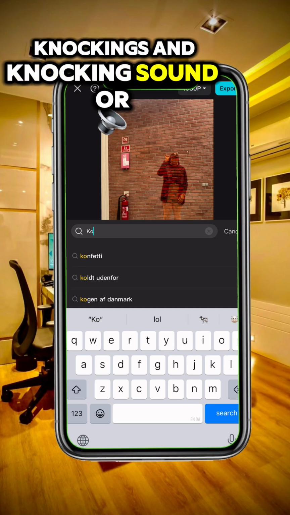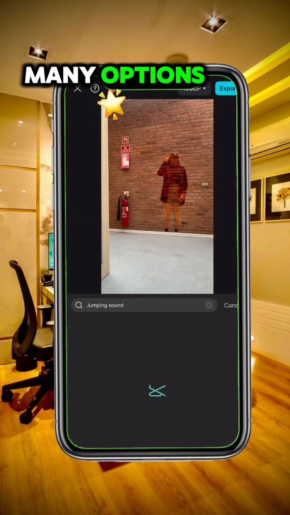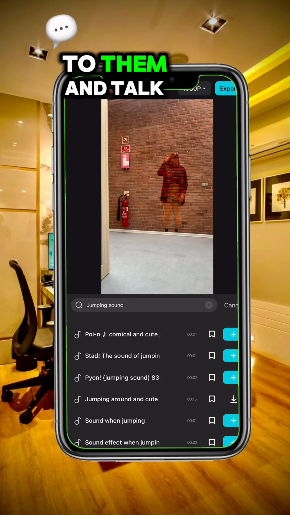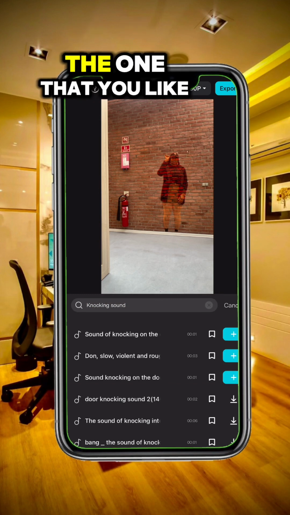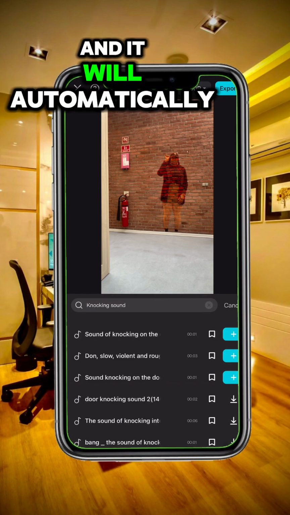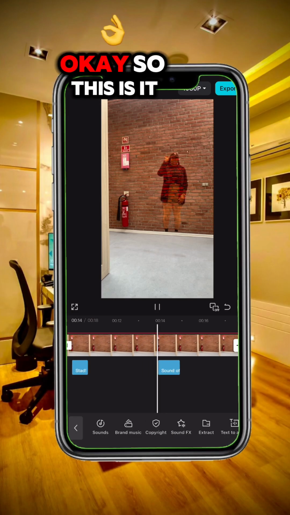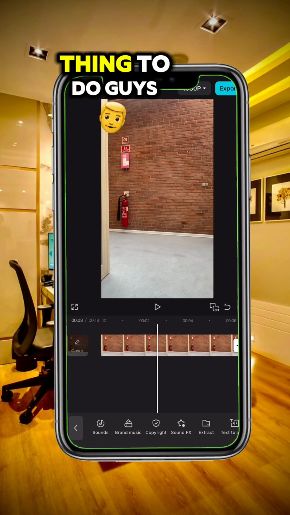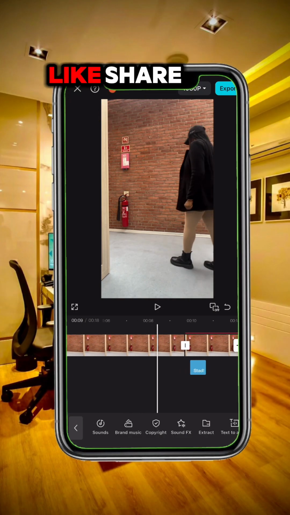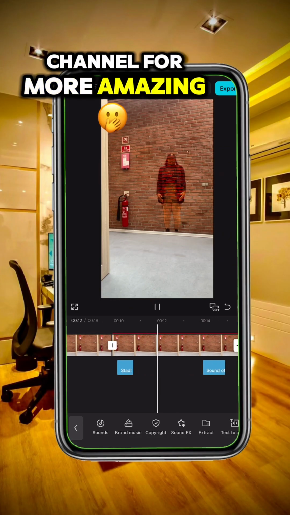So the next thing, go to the moment where you are knocking, okay, and also type in knocking sound or knock sound, just any one. Then it will bring out so many options, and you just listen to them and click on the plus sign when you see the one that you like, and it will automatically insert itself. Okay, so this is it. It's a very simple thing to do.